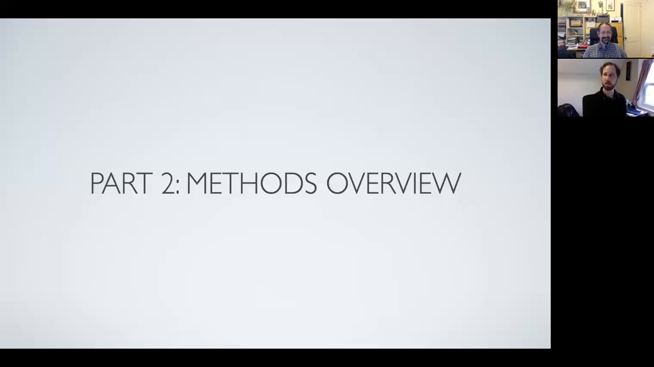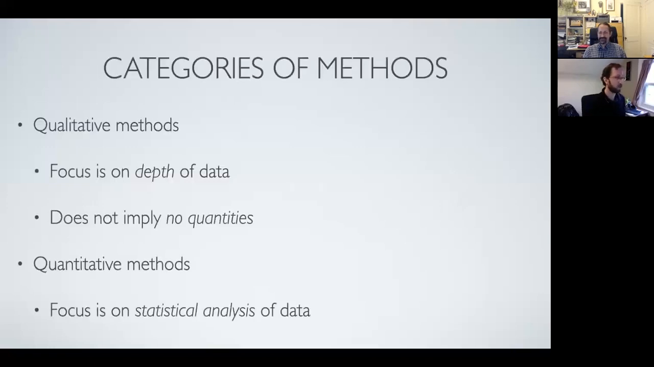Okay. Great. Well, let's move on to methods, to part 2, which is a methods overview. So I'm going to be talking about a variety of different categories of methods to sort of scope out the space for you. So we basically have 2 categories. We have qualitative methods and we have quantitative methods.